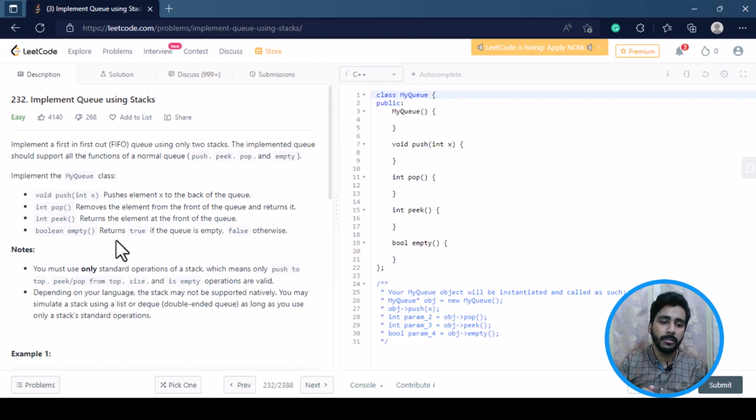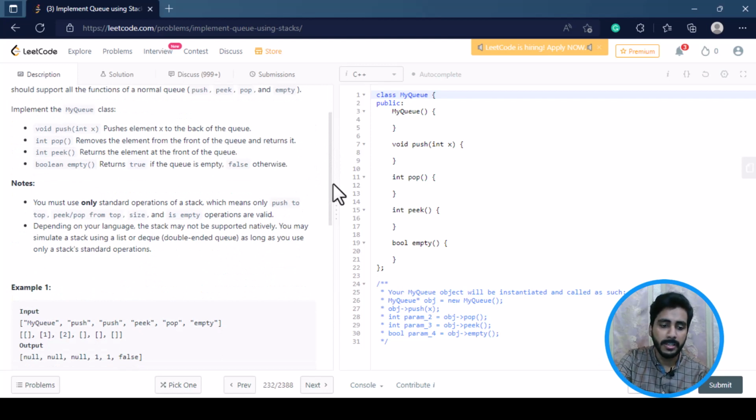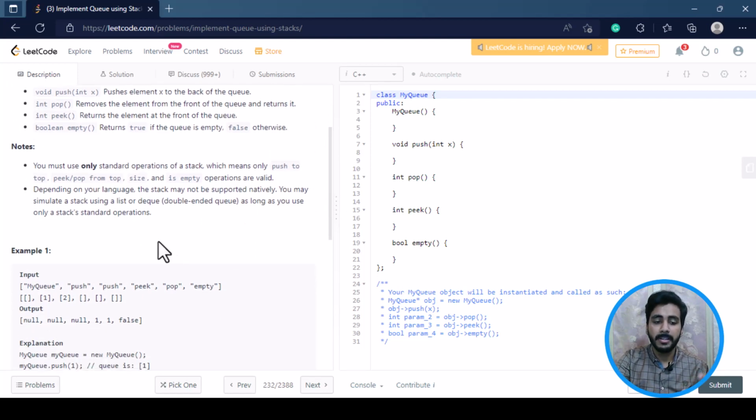It doesn't remove the element, it only returns the element at the front of the queue, and the empty function returns true if the queue is empty or not. Note, you must use only standard operations of stack, like push, pop, and peek. We can make use of those functions to implement queue. Here is an example: there is a sequence of push, peek, pop operations, and these we have to implement using stacks.